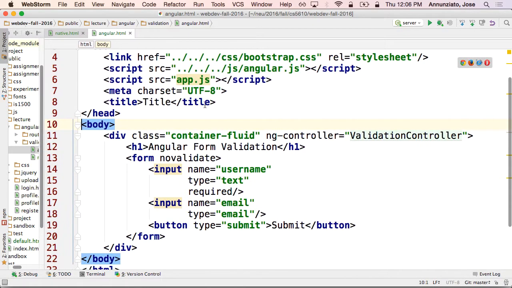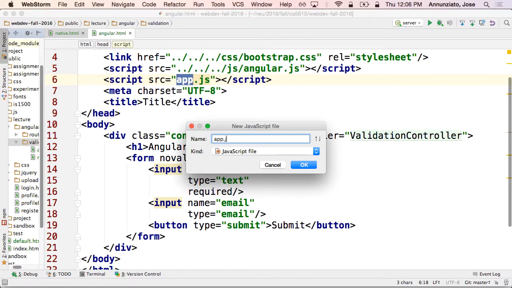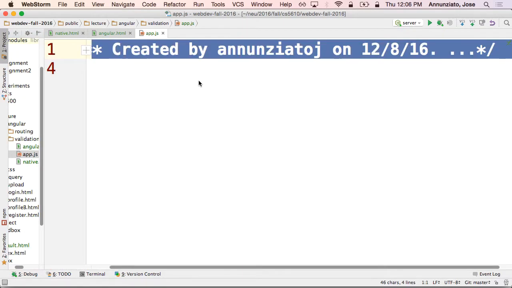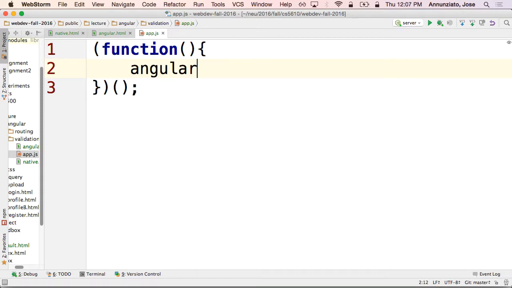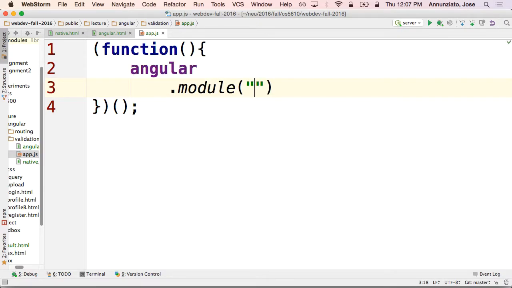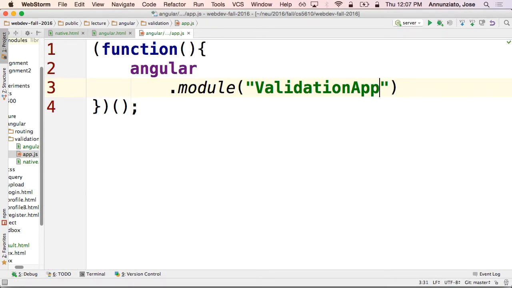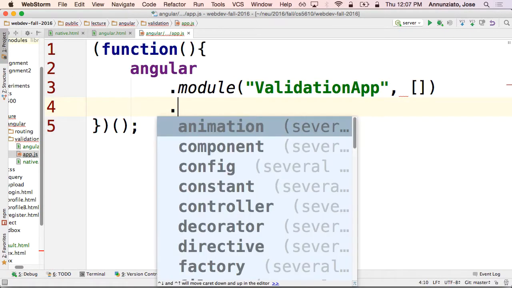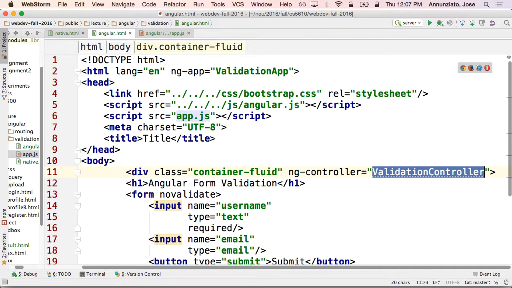All right. So let's do all that work inside of app.js. So let's create app.js, and in app.js, let's declare our application. And we'll say angular.module and it's validationApp. Is that what I called it? Yes. No dependencies. And we're going to declare a controller here called the validation controller.